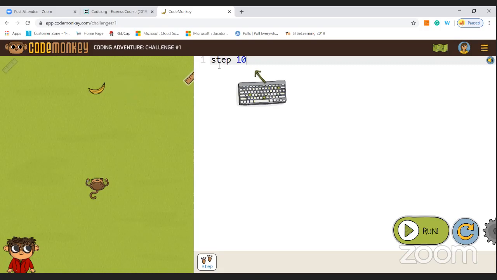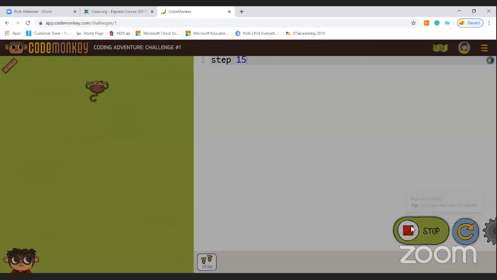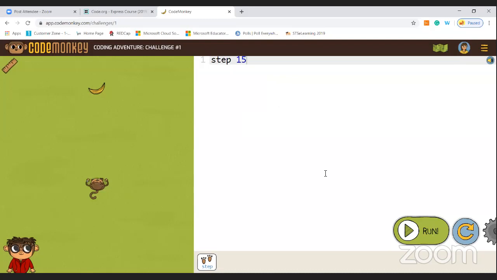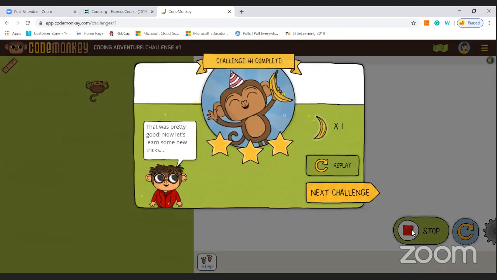So, and how many steps does it say here? 10. 10. Yeah. So now I need to run. So now I need to run it and then I will get the banana. Is that fine? Yes. Okay, let's see again if I can get the banana. Okay, do you get the banana? Okay, so let's go. Can I go to the next challenge?